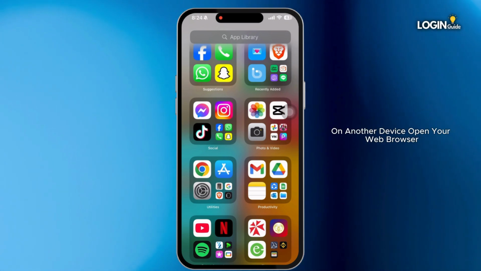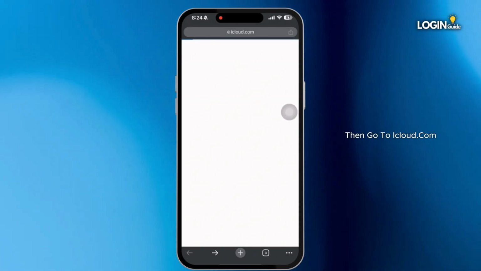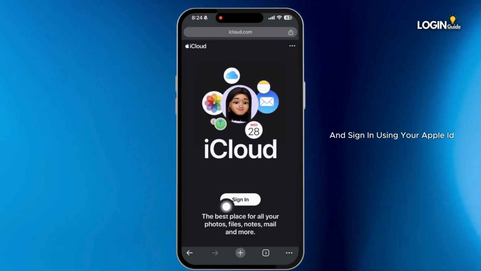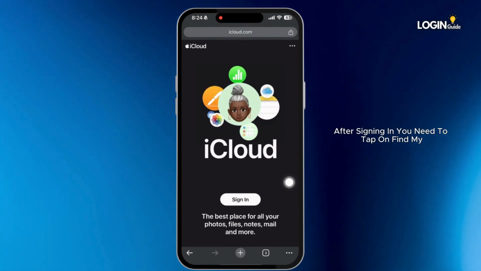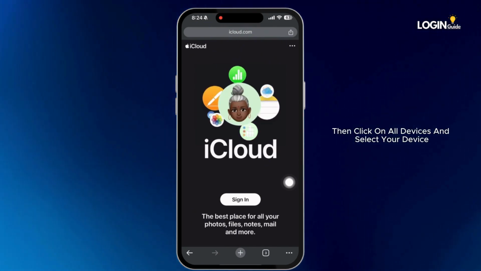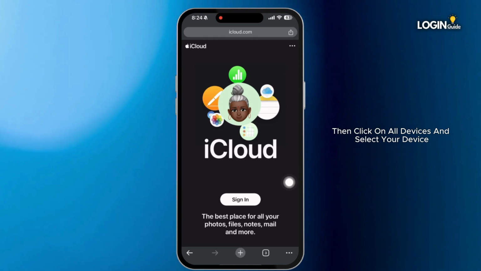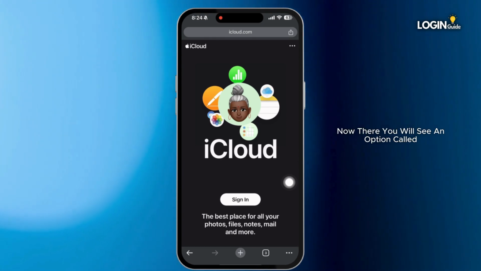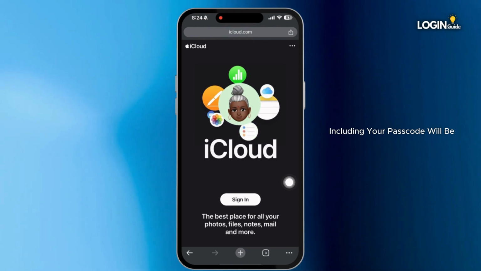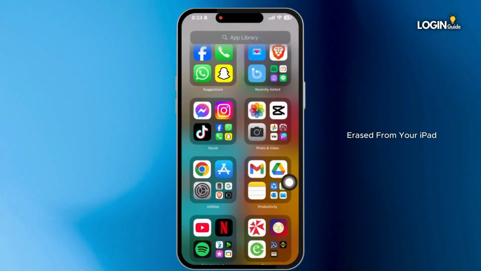On another device, open your web browser, then go to iCloud.com and sign in using your Apple ID. After signing in, you need to tap on Find My. Then click on All Devices and select your device. Now there you will see an option called Erase My iPhone. After that, all of your data including your passcode will be erased from your iPad.